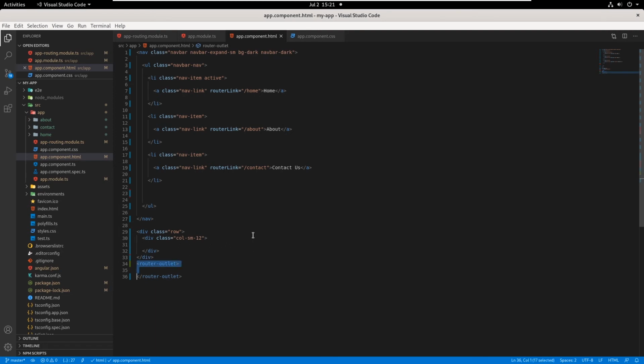Now, what we want to do is take this router outlet and put it inside this 12 column. Basically, why we're doing this is that we're creating our main layout for our page, which is going to be a 12 column, 1 row section. So we'll just go ahead and leave it here like this for now.